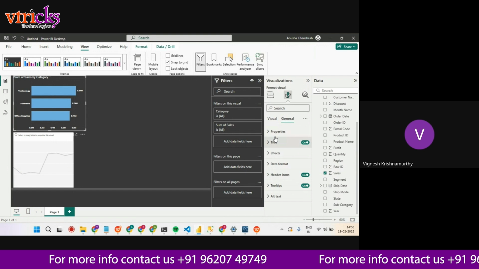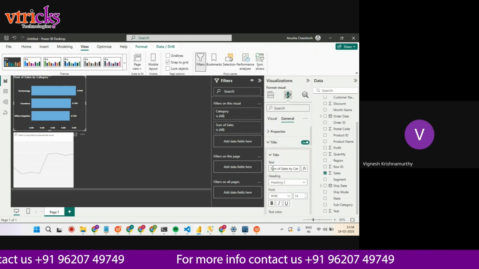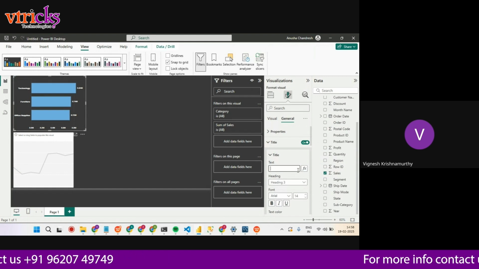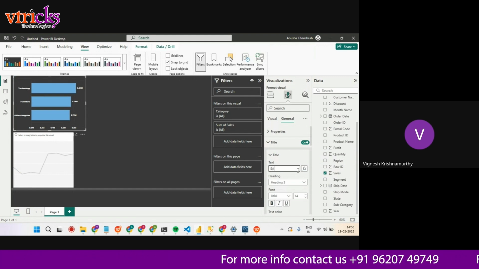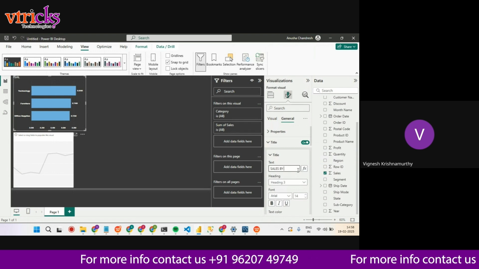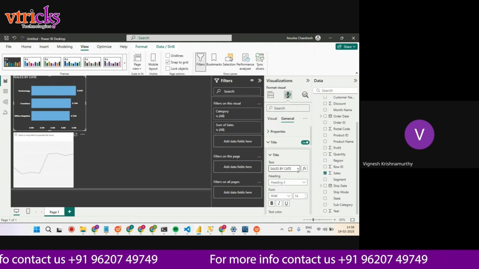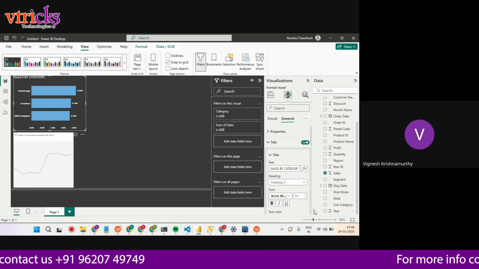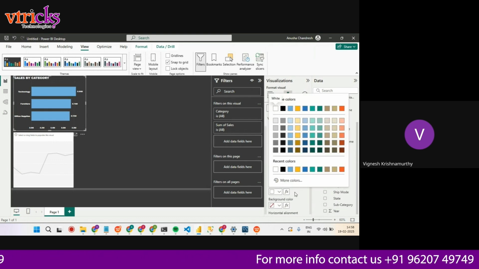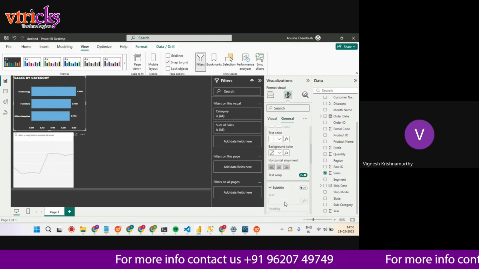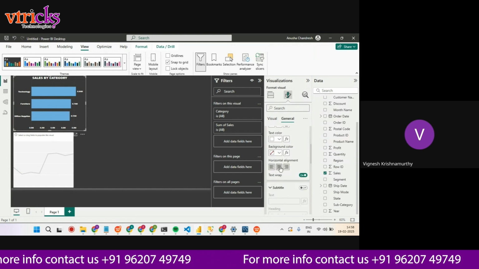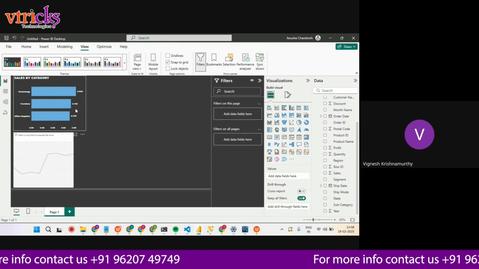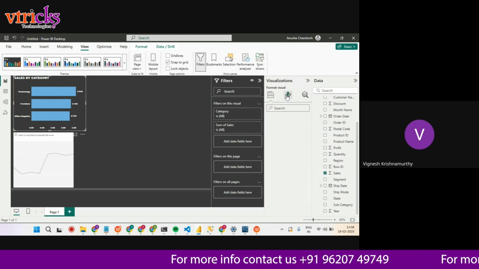So to improve the properties of your visual, I'll just change this name to sales by category instead of category. I'll have this in some font, and I'll have this in some text color, and I'll make that center or left alignment. That's your choice again.